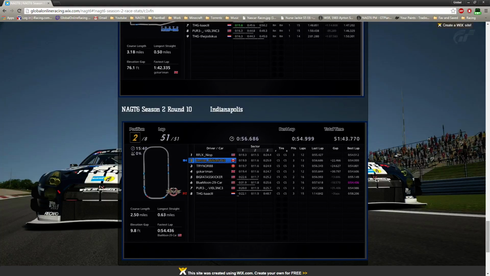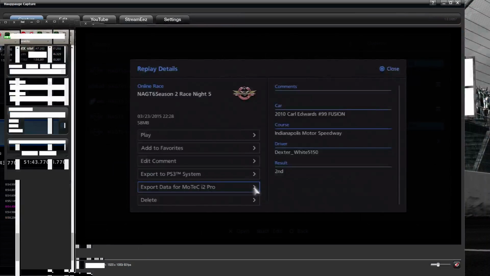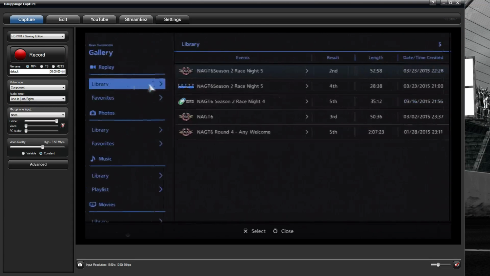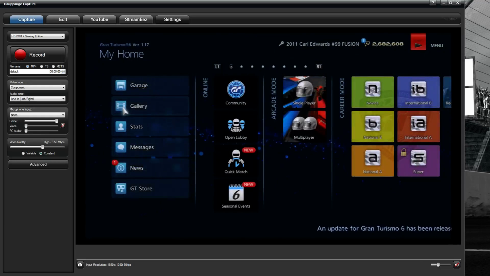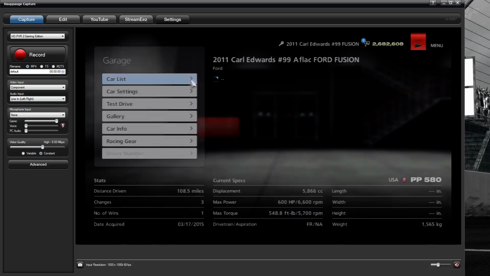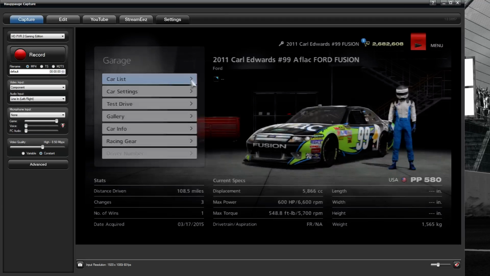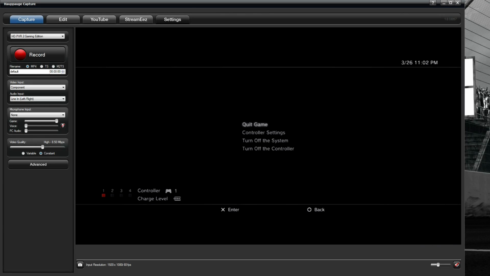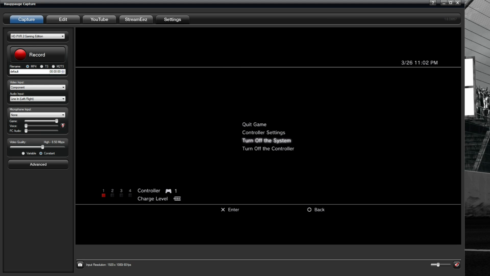So anyway, there's the file done. When it's done, it disappears like that. It's back to that. You just exit right out. Just forget about all this stuff. Pull the USB stick out of your PlayStation 3, put it in your computer. Bada boom, bada bing. Actually, I'm gonna do something right now and turn off the system. I'm gonna shut Gran Turismo off.